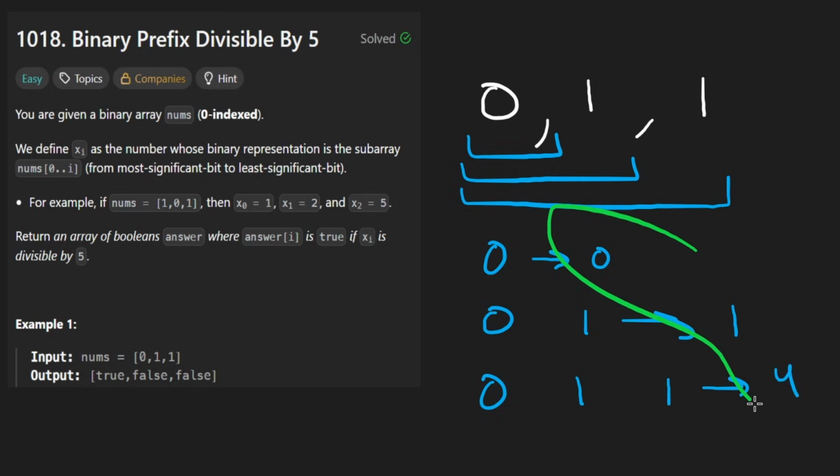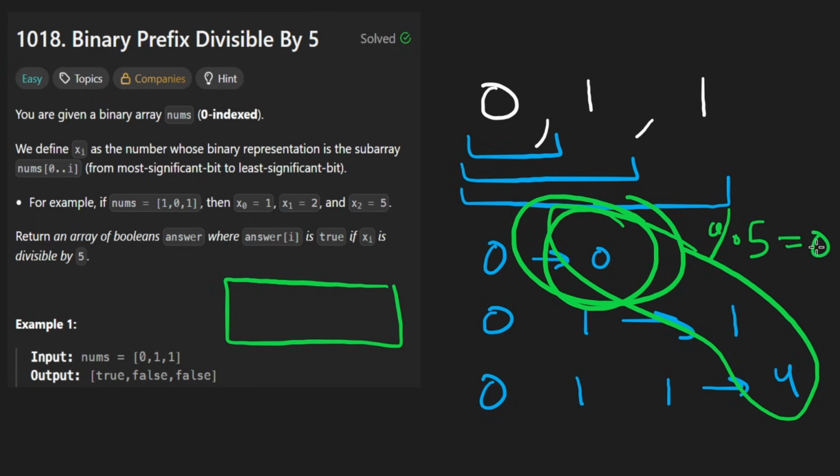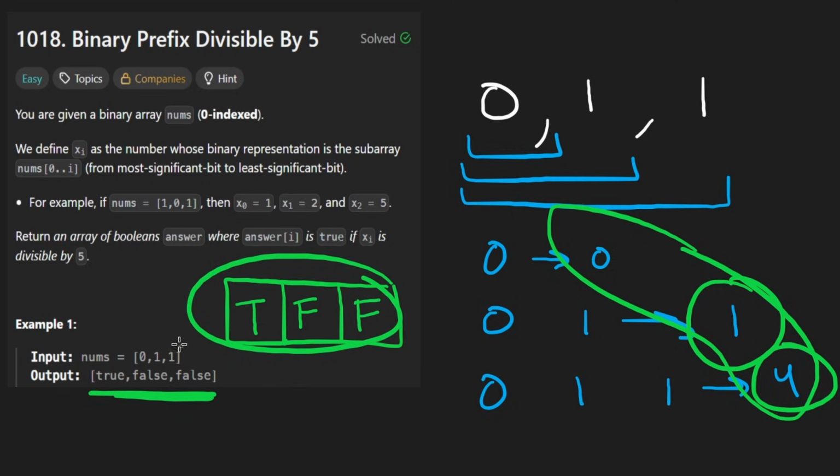What we want then is to create an array of the same size as this. For the first one, we just want to know, is this divisible by 5? We get that by taking this and modding it by 5. If we get a 0, then it's divisible by 5. Otherwise, it's not. Right now, this is. So then we can put a true in the first slot here. The second one, 1 modded by 5, we're going to get a remainder. So that's false. 4 modded by 5, that's also false. So that's why this is the array that we would return for this.